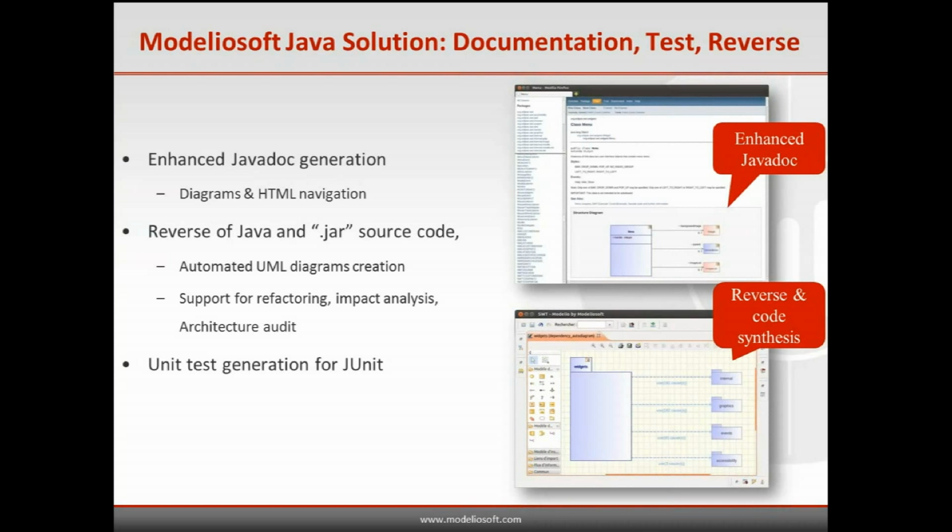There is the reverse of Java and jar source code, and from that reverse, Modelio will provide an automated UML diagram creation and provide support for refactoring, impact analysis, and architecture audit.